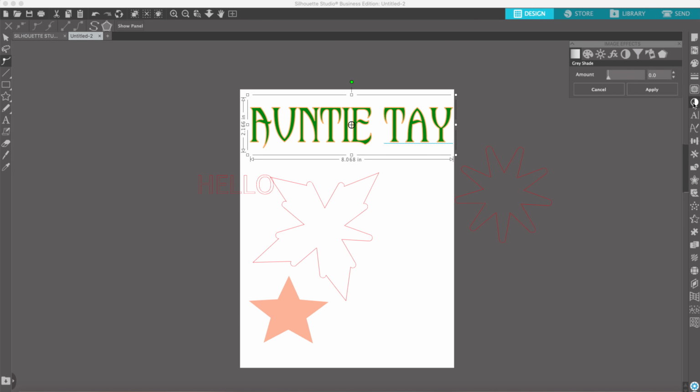Right here is image effects. This is more of a Photoshop type thing. So if I wanted to give this different photo effects, I definitely can. I can bring photos in and manipulate them if I'm going to print and cut them. So it can get pretty fancy.